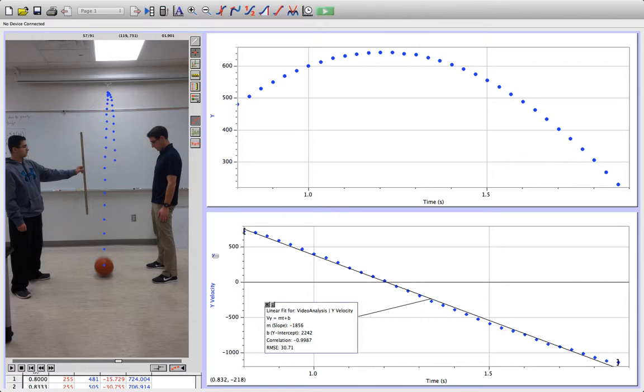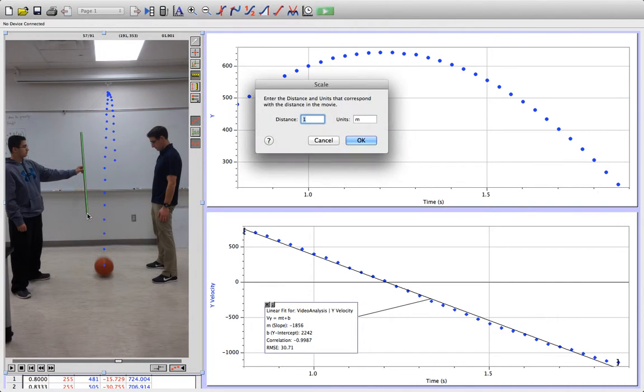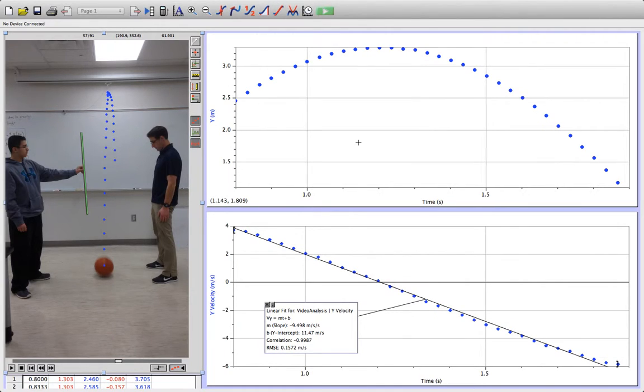I forgot one step. Got to make sure I set the scale. So it's the ruler, the sideways ruler. We have to draw that on the meter stick. Okay, draw it on the meter stick, and boom. Oh, there we go. That's 1 meter. Now that looks a lot better. Okay, cool. All right, that's all you guys got to do. You're up.